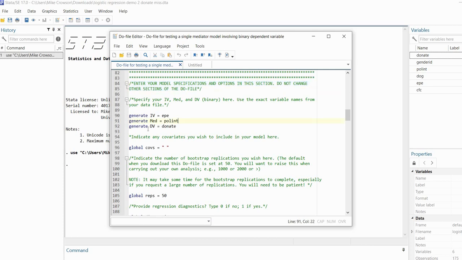So in lines 90 through 92, what we're going to be doing is creating new variables from the original variables in our data set. So you can see it says generate IV equals and then the name of my independent variable. So IV is just a stand-in or placeholder for independent variable EPE, or external political efficacy. Then it says generate med right here equals and then the name of the mediating variable, and then generate dv right here and the name of our dependent variable that's given.